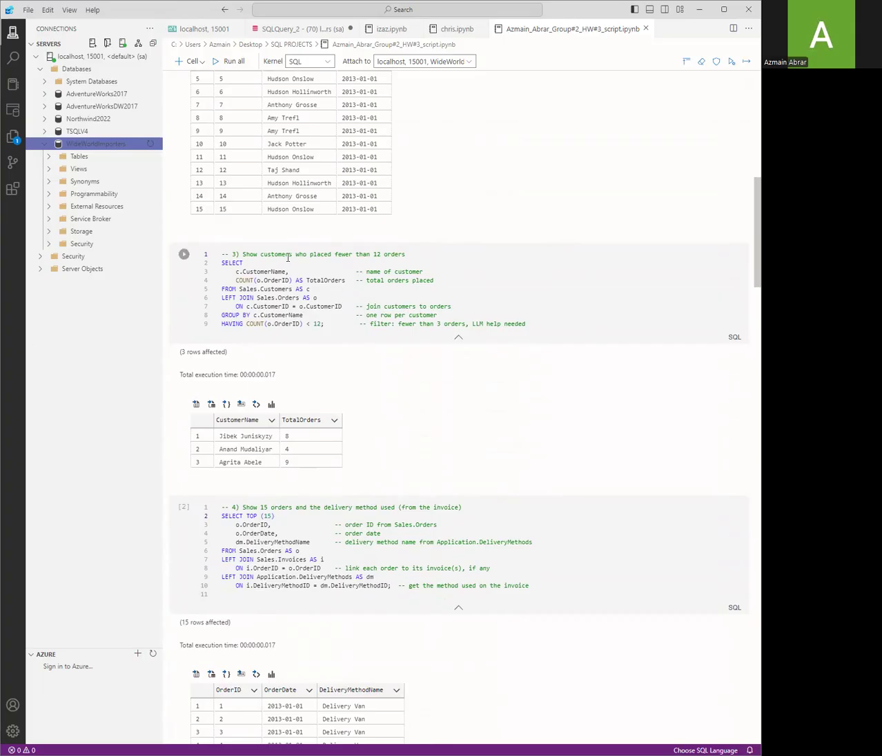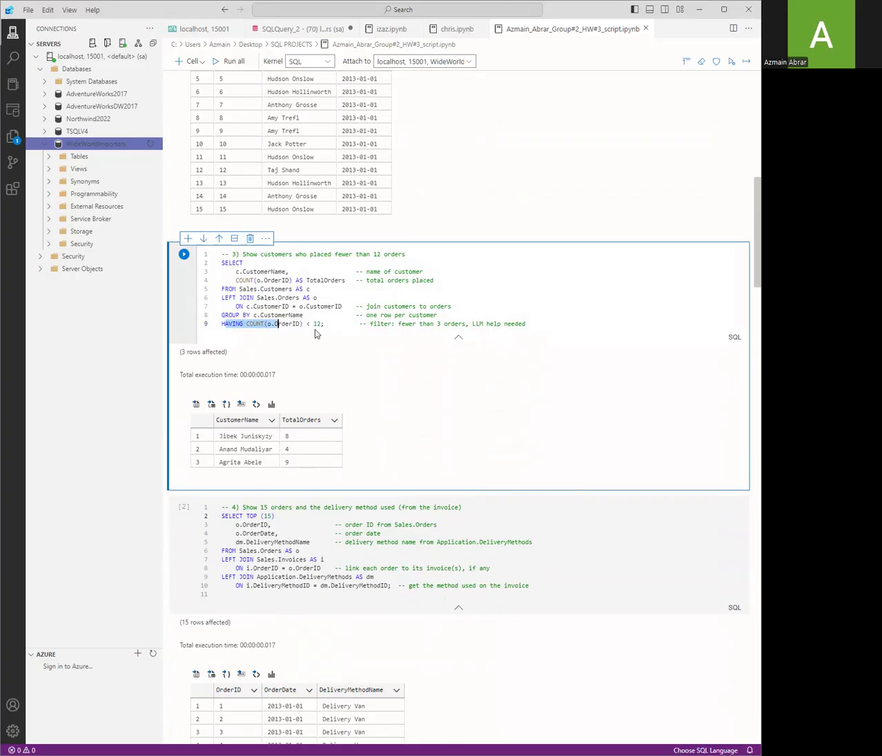Customers, this one's easy too. Customers who place fewer orders, fewer than 12 orders. I just need to know. So using the count function, I can easily tell who placed less than 12 orders.